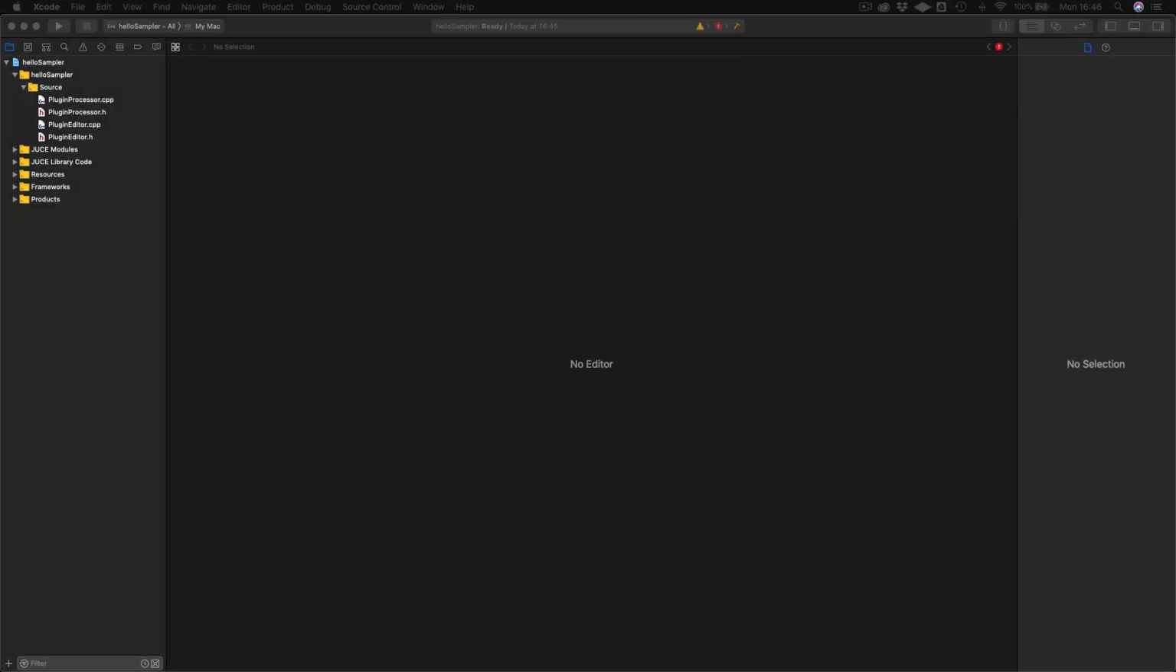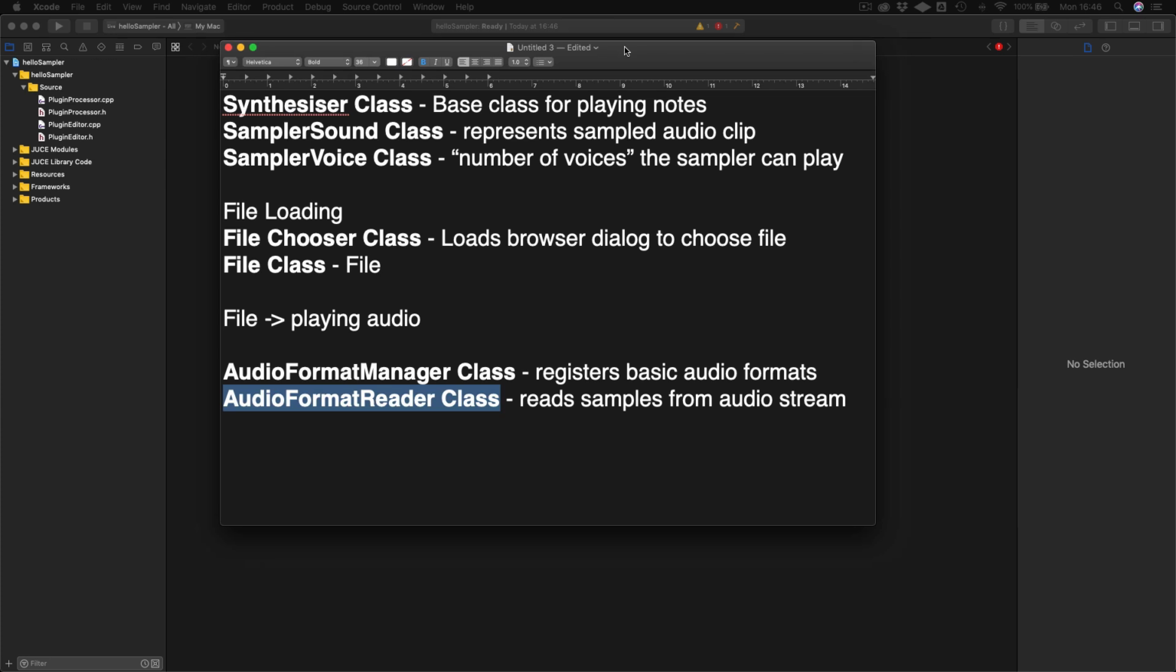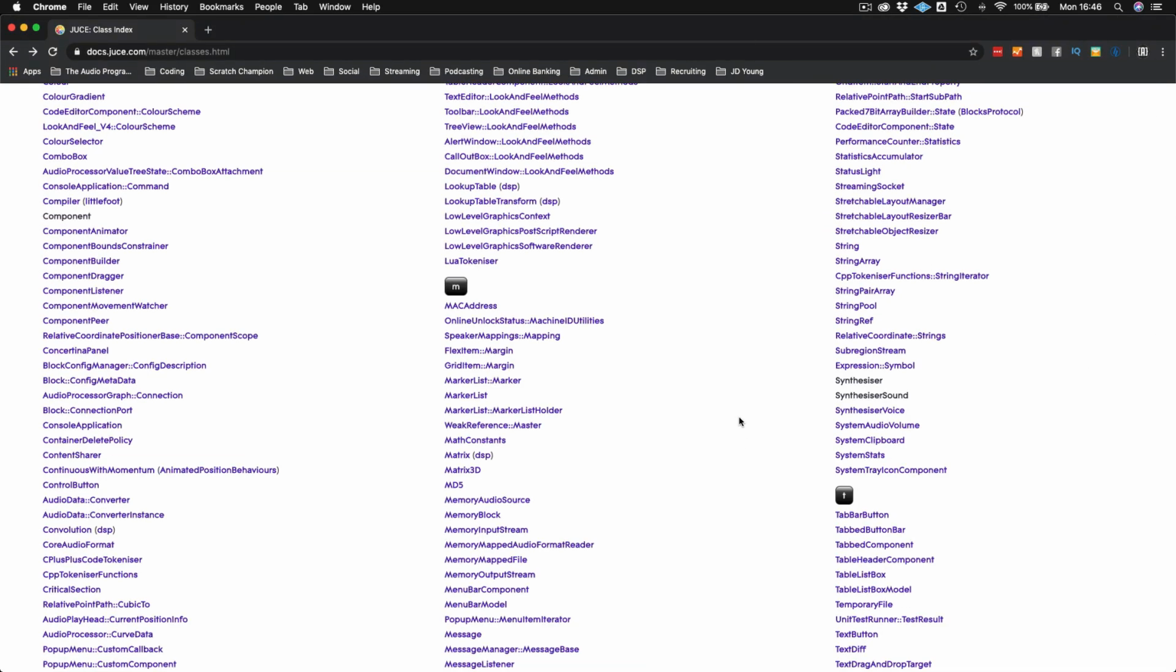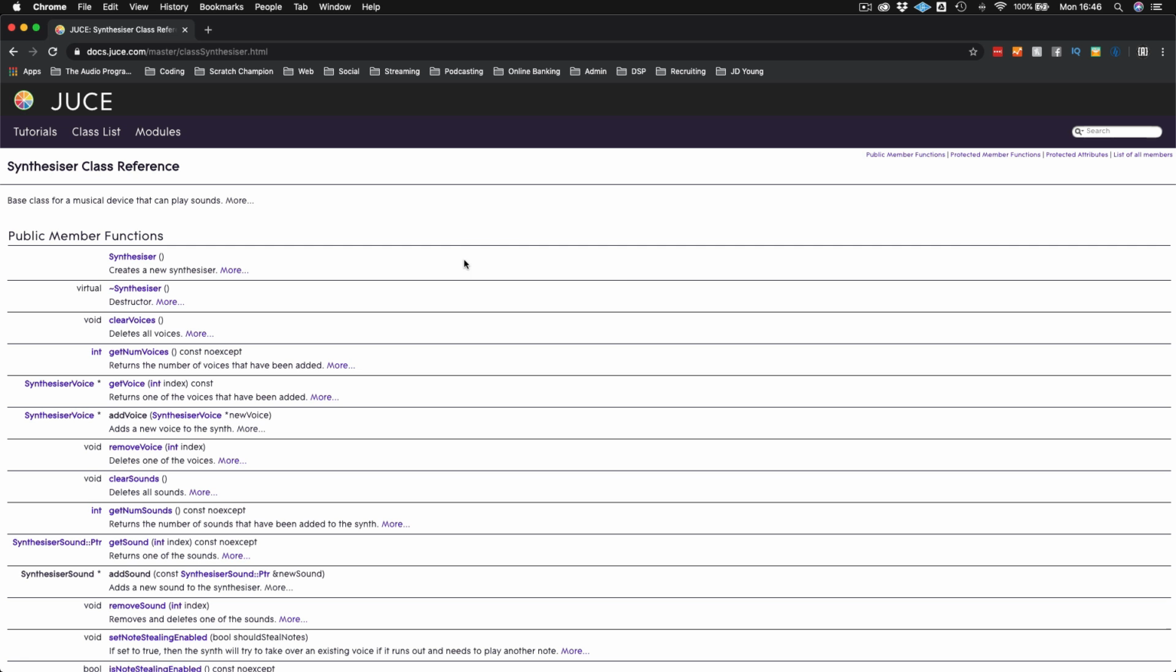So I've actually created a little text file here just to show some of the classes that we're going to need for the synthesizer. So we're going to need the synthesizer class, okay? So synthesizer is referring to just any sort of base class that is like a musical instrument that plays notes. Okay, so even though it says synthesizer, this applies to samplers as well. Then we have what's called a sampler sound class. So it might be helpful if I actually show you these as I go through. So we have the synthesizer class.